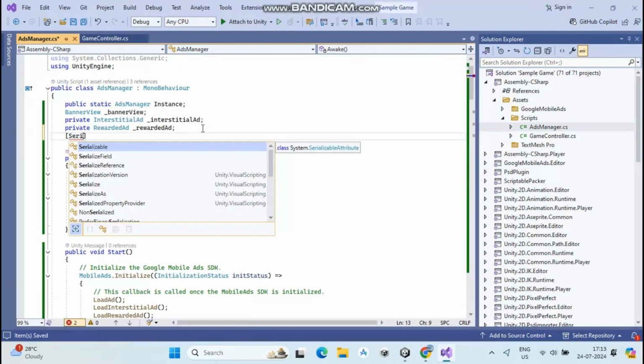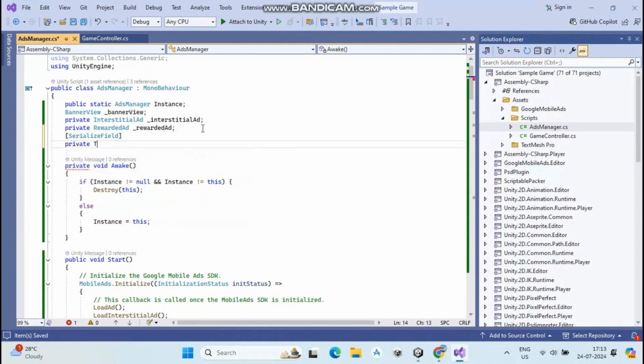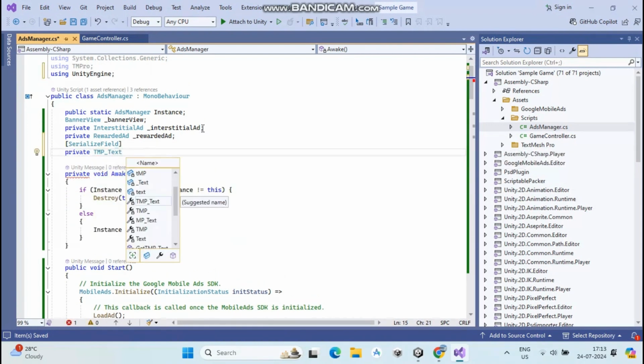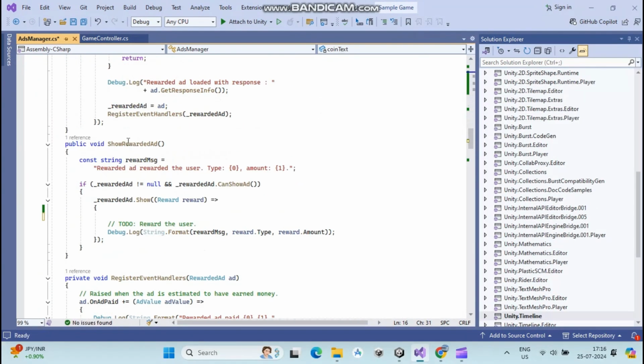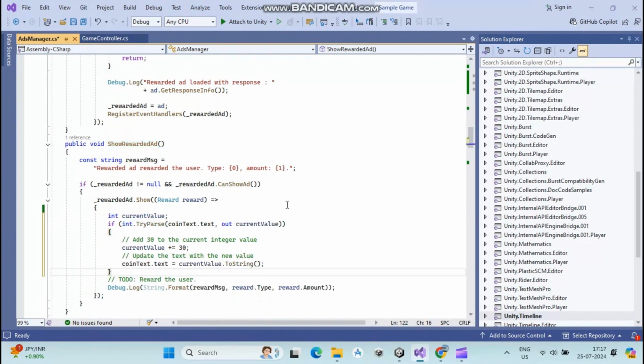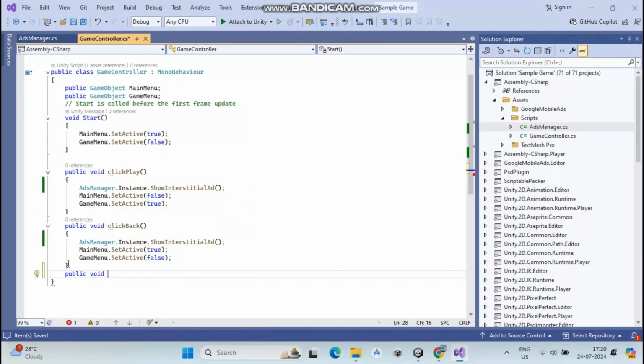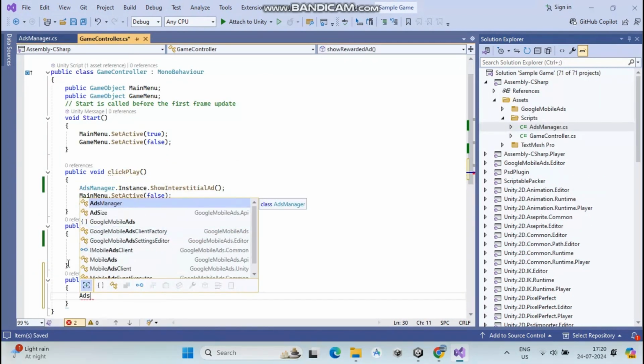We will receive 30 coins after watching the rewarded ad. So first initialize the coin text at the start of the script. We will receive 30 in the coin text only after the rewarded ad is shown correctly. First convert the coin text string to an integer, then add 30, then convert the integer to a string and assign this value to the coin text. Now create a new method, show rewarded ad, in the game controller and call show rewarded ad.